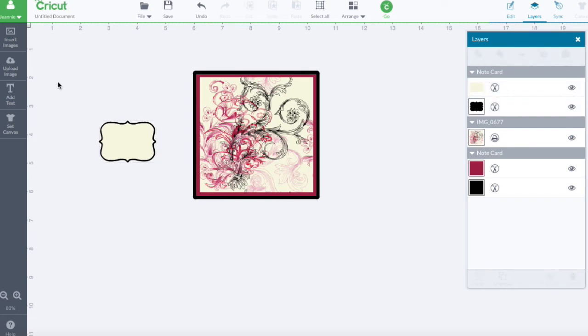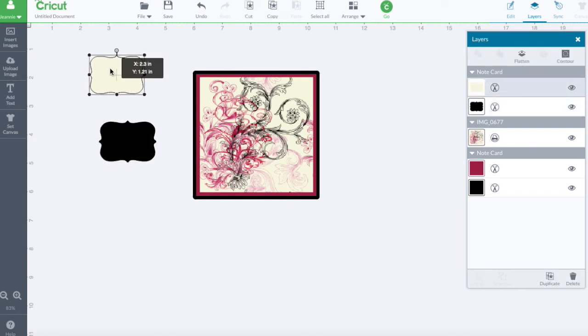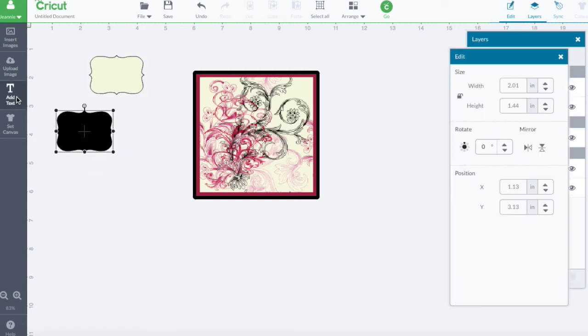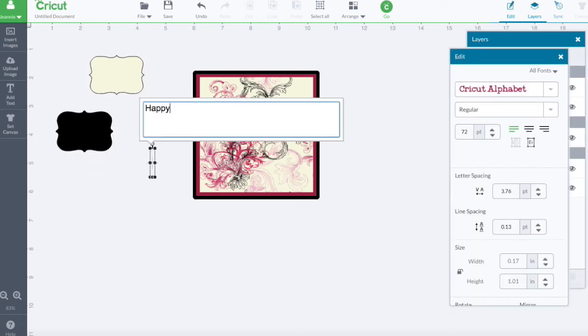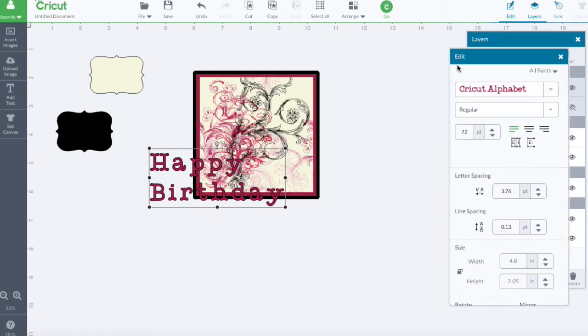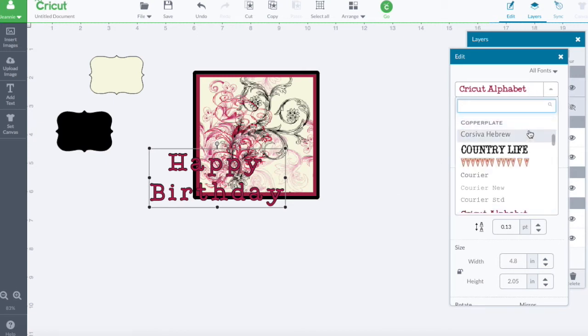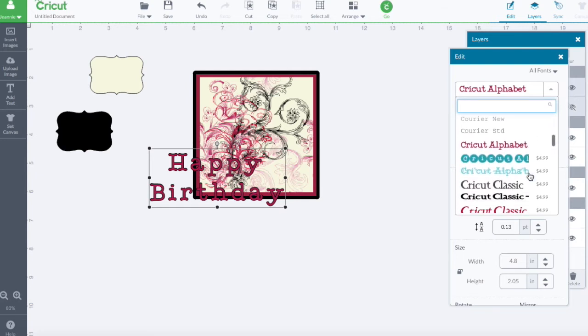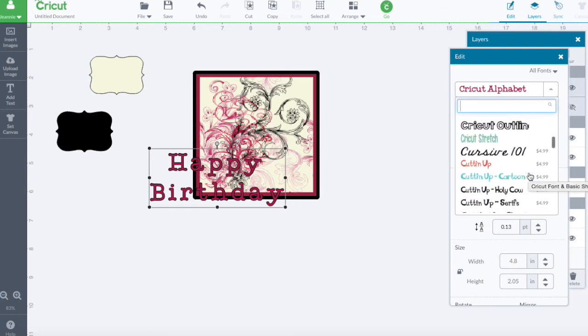And I'm going to add my font. I'm going to separate this up because it's a cool little trick. Add my font, and I'm going to put happy birthday. Let's make it 2. Birthday. And I'm going to click and go back to center, and I'm going to select a different font, something just a little more with a flourish. And I love the fact in Design Space I can use my TrueType fonts, or I can choose one of the Cricut fonts.